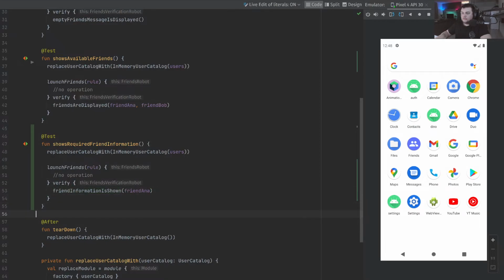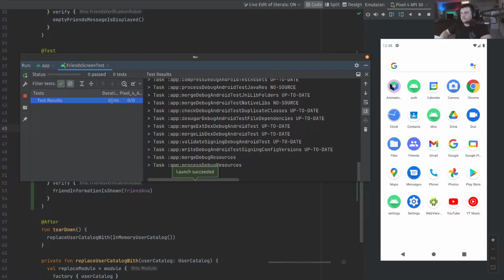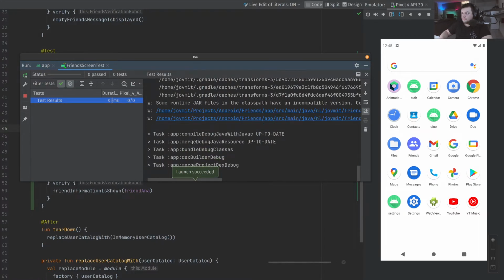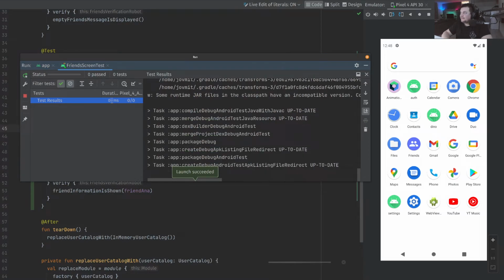Okay, now it's too bad I cannot run this test only. Oh, now it did run. Friend screen test, I think. Good job, Android Studio. Sometimes it works, sometimes it doesn't.